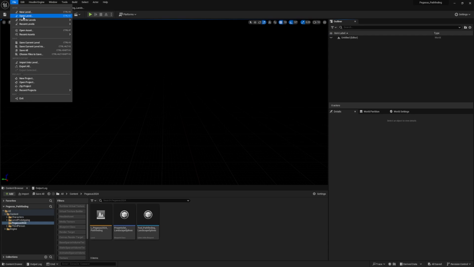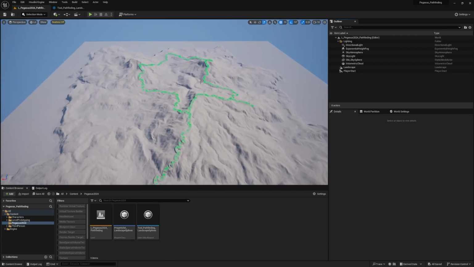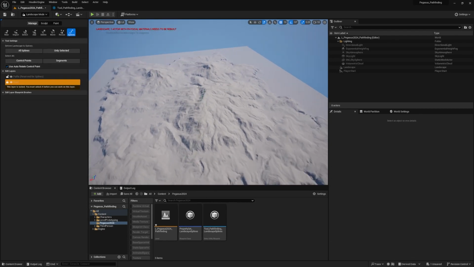So I'm going to close that level, and reopen it again now that we found ourselves in this kind of broken state. I'm going to see if I can go ahead and clear them up again now. So select control points and delete.